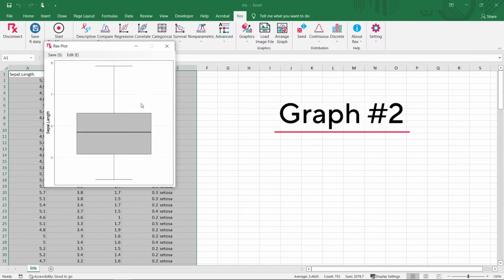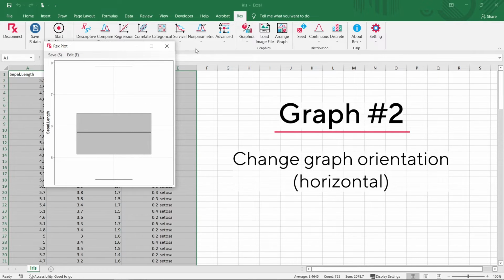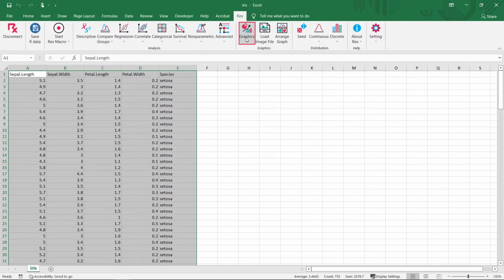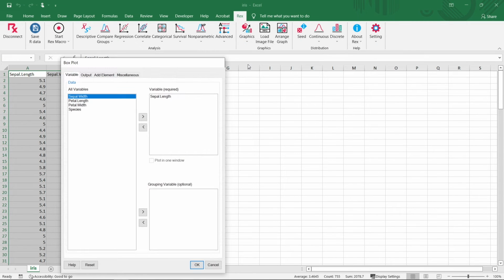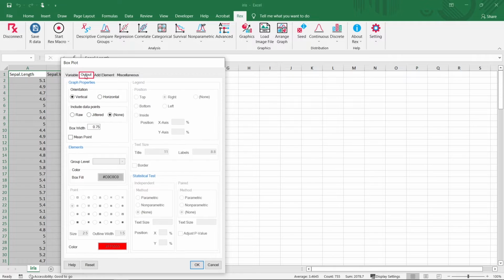Let's say we want our next box plot to be horizontal. In order to do so, we go back to Graphics, Box Plot. As we can see, the settings we made for our last box plot are saved. Because of this, sepal length is already set as our variable of interest. We will now go to the Output tab.